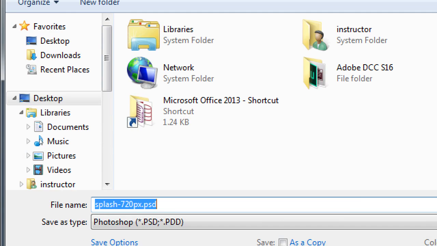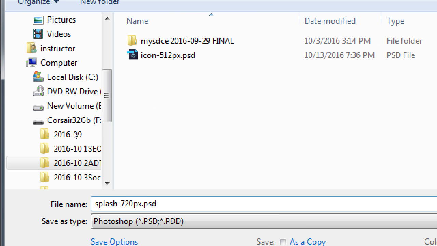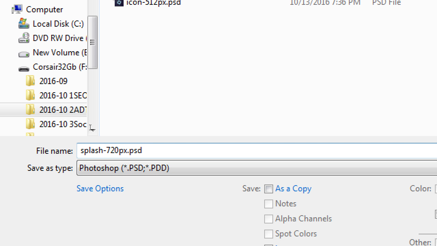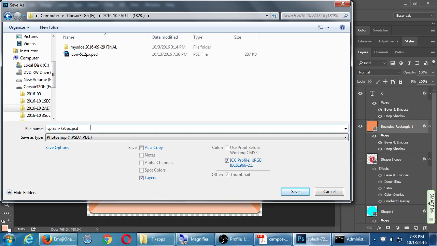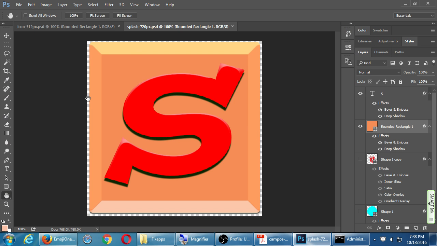I'm going to save it on my flash drive, calling it Splash720px, PSD format, not PNG, PSD, the work-in-progress file. So we'll save the Splash720, maximize compatibility, sure. And the icon for this graphic was originally designed at 512 by 512. Well, I need 720 by 960.